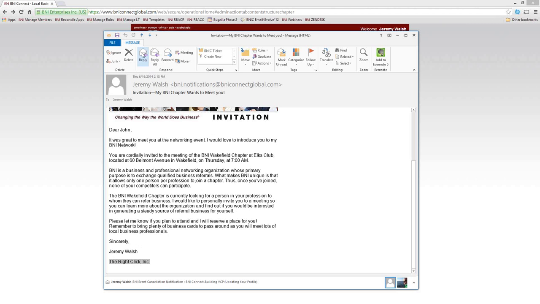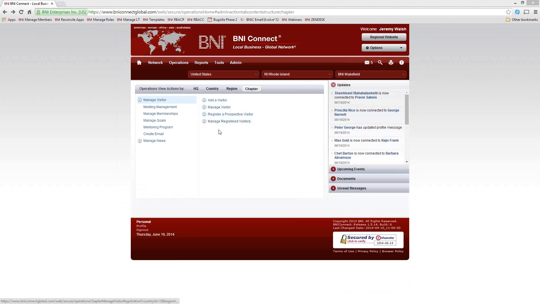And again, if they do hit reply to this, it will go to your email. Now, if you'd like to try this out to see what it looks like, just go ahead and send an email invitation and send it to yourself. Now, these email addresses, they're not stored or anything like that. It's really just a way to get out a nice branded, well-written email to somebody that you're looking to invite to your chapter meeting.